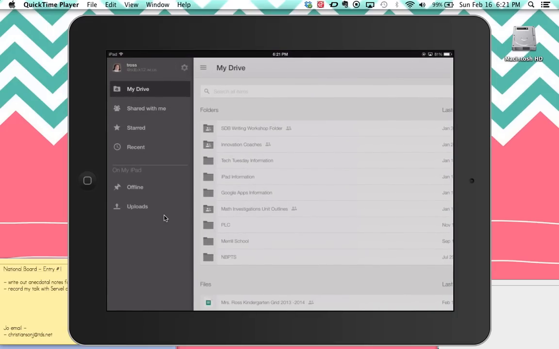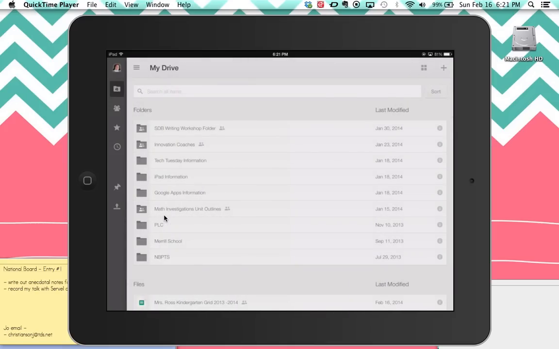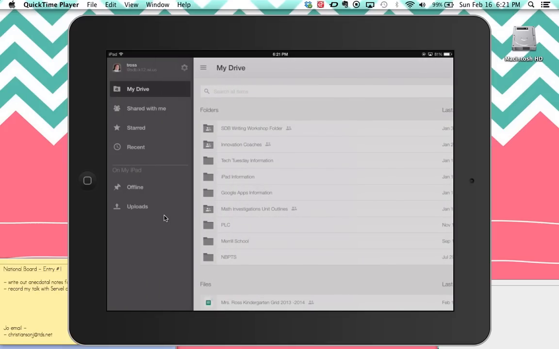Now once you open it, you will sign on with whatever Google Drive account, probably your Schoology one. That's what I have. And it'll open up to look like this. Now along the left are the most important features. You have My Drive, which are all the documents that you have created in your Google Drive account.